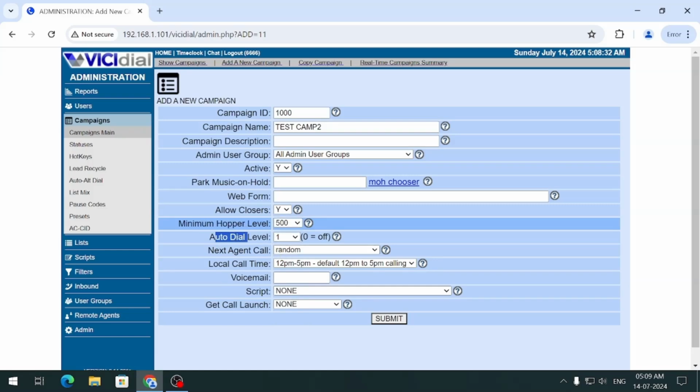Then you can select the auto dial level. This will control how many calls are being dialed by the dialer at the moment. So you can choose from here. You can increase this number also. I will show later how we can do that. Right now it's only up to 4, but you can increase it.